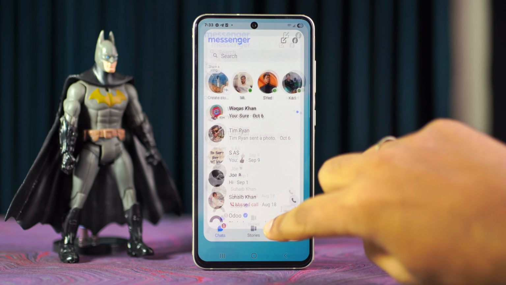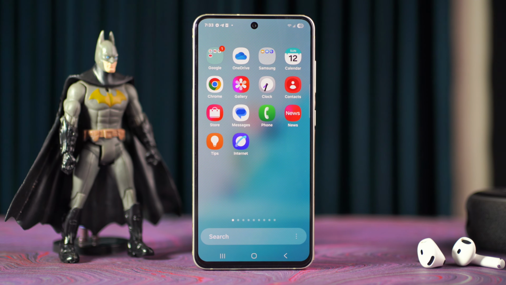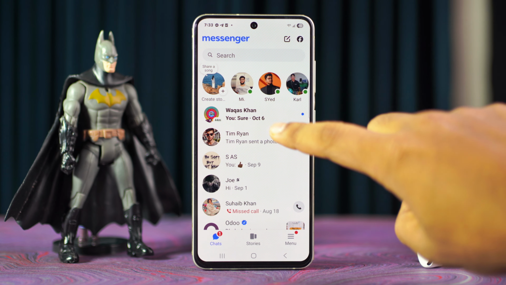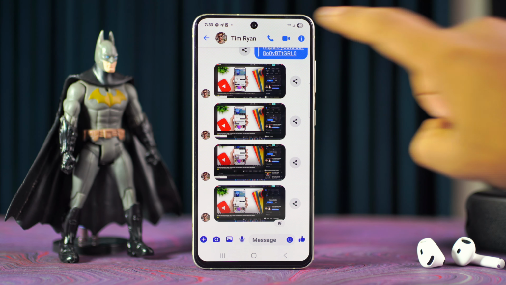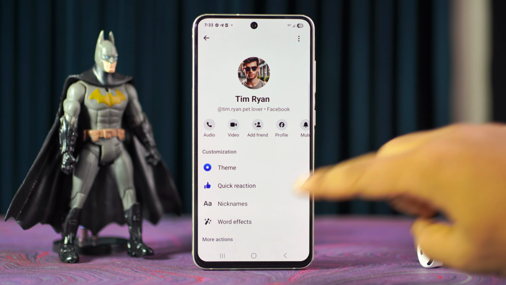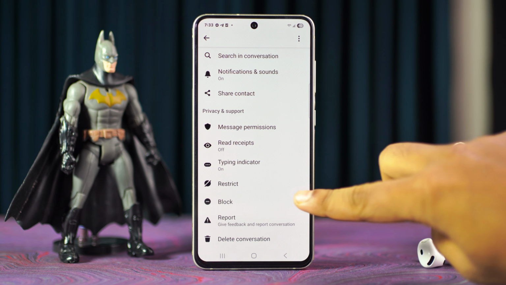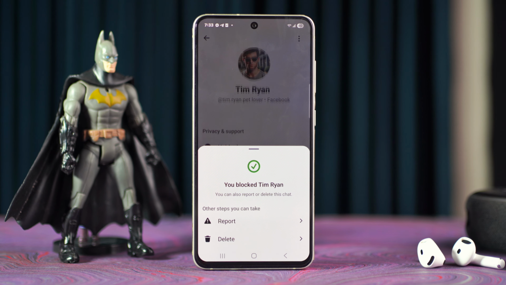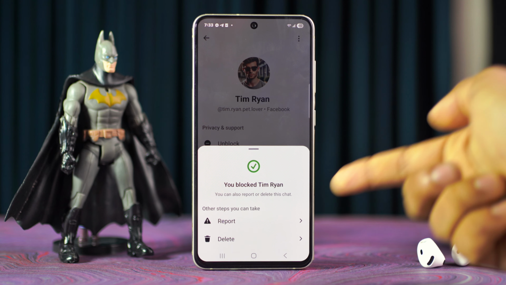Next, blocking someone. If you need a bit more distance, blocking is the way to go. Open Messenger, go into the conversation with the person, tap their name at the top of your screen. Scroll down until you find block and tap it. Then you can see two options, one is report and the other is delete. Tap on delete chat and it will delete the entire chat.